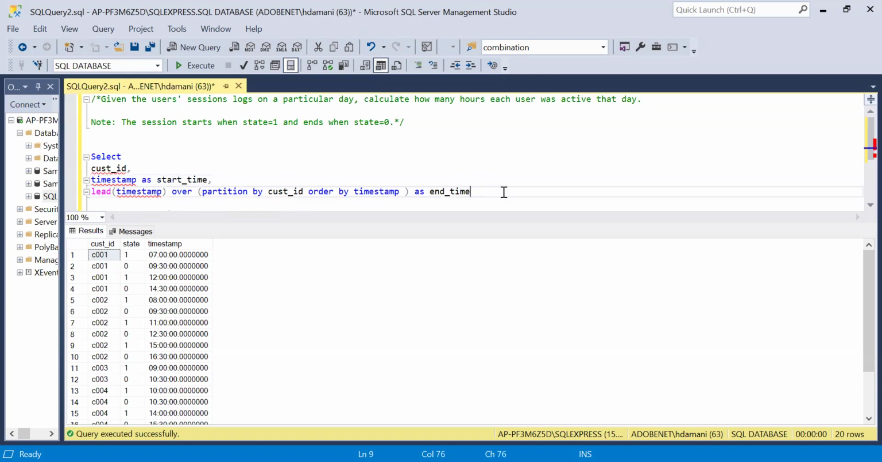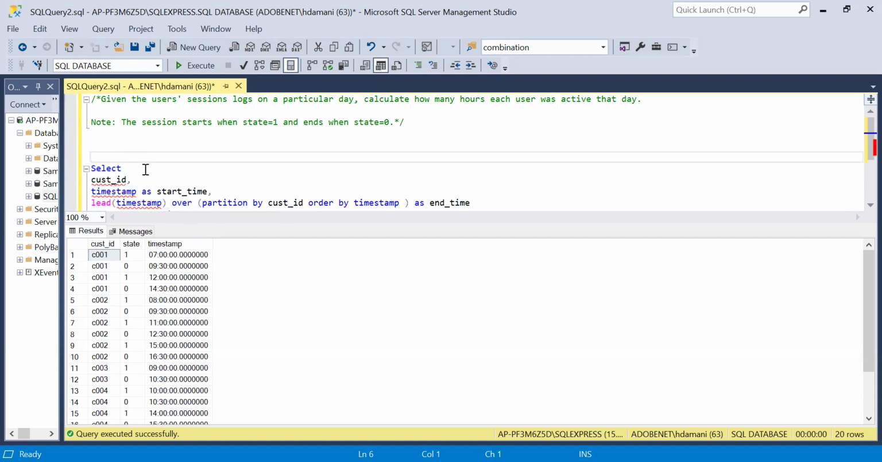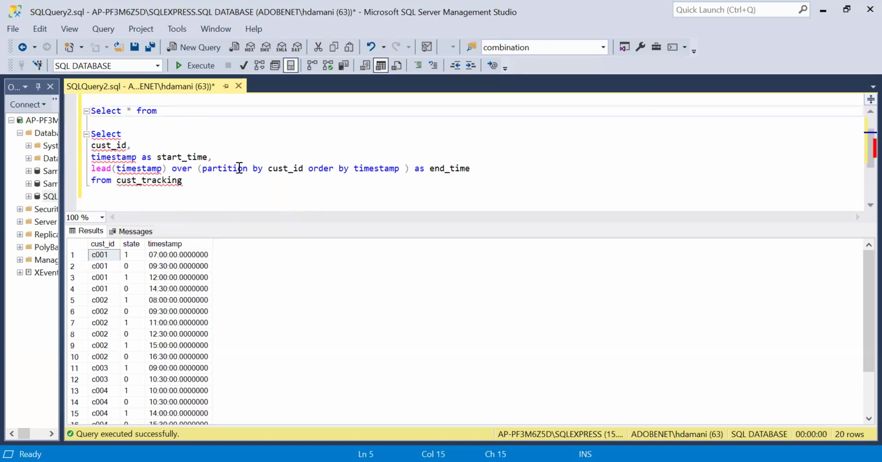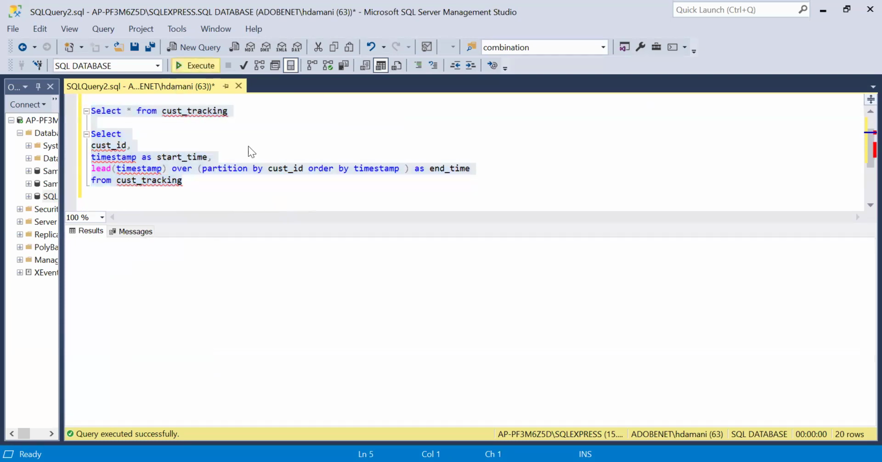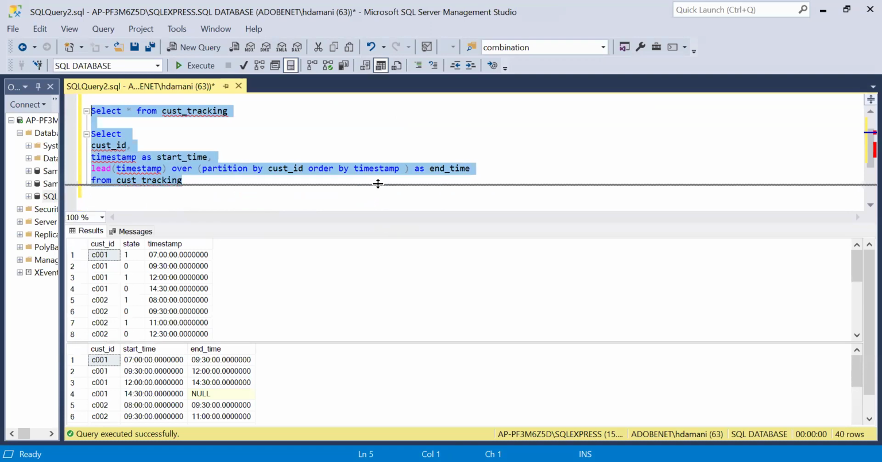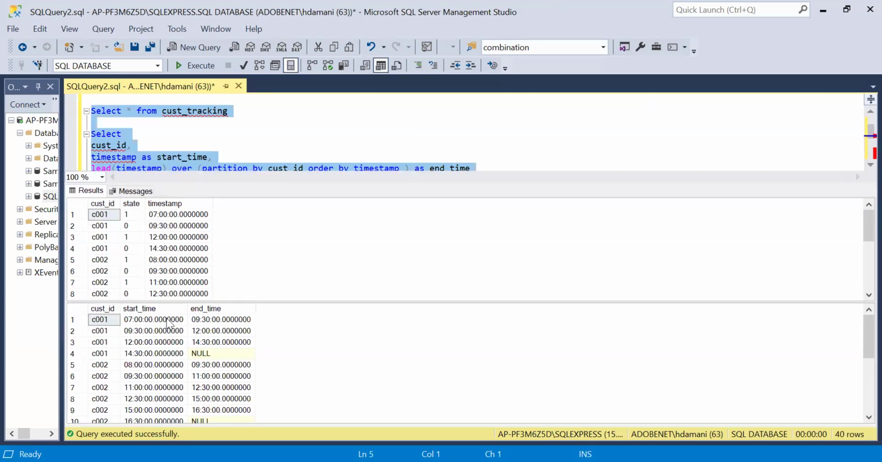Now let's run this and I'll show you what the output will be. Let me also take the original data set, so let me quickly select start from customer. Okay, so let's run this. As you can see over here, we have customer ID, start time, and end time. As we discussed, 7 a.m. is the start time and 9:30 a.m. is the end time. Similarly, for the second event, 9:30 a.m. will be the start time and 12 p.m. will be the end time.